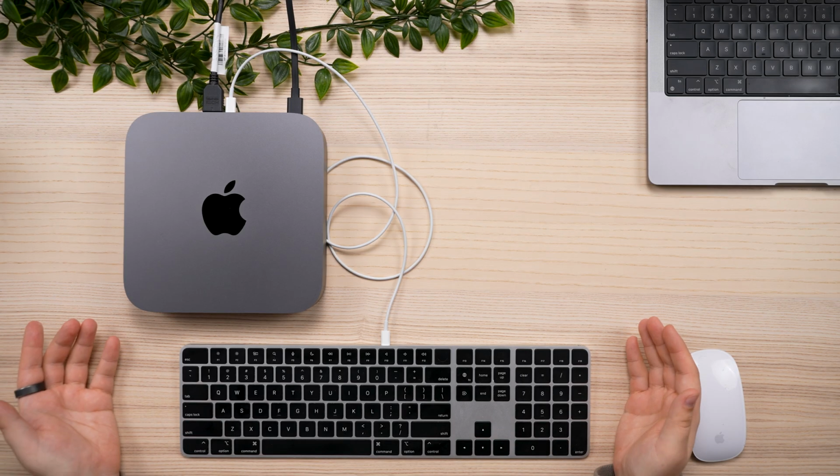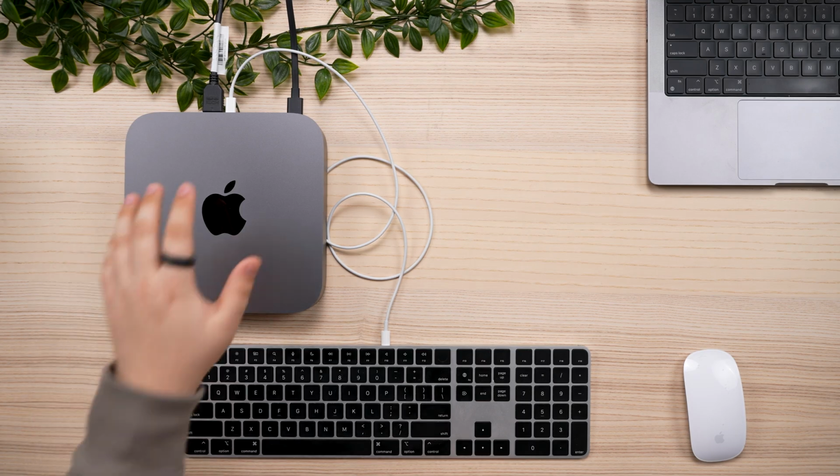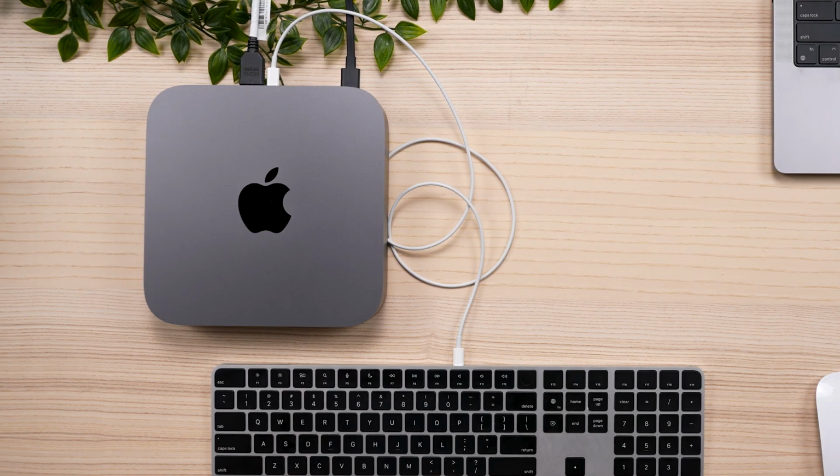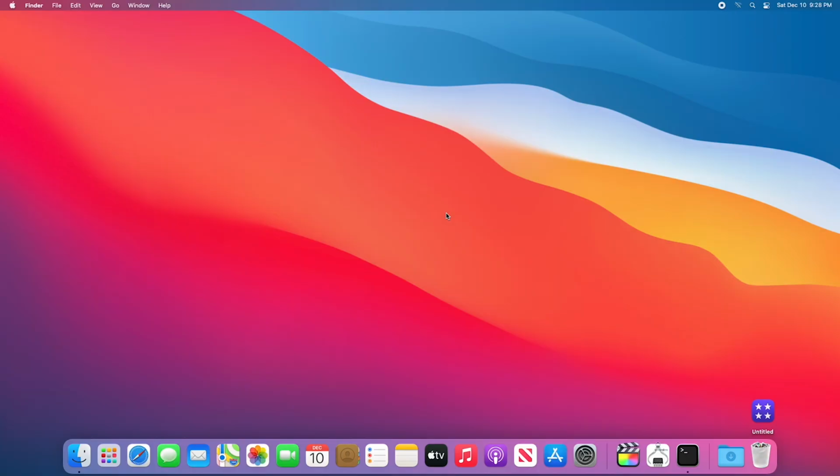So now we've got it all set up. I've got a monitor in front of me, HDMI plugged in, and the DTK turned on. Now, as we look at the desktop here, you might see it looks pretty much like any Mac ever. It's Big Sur, and it looks normal. And, you know, it sort of is.